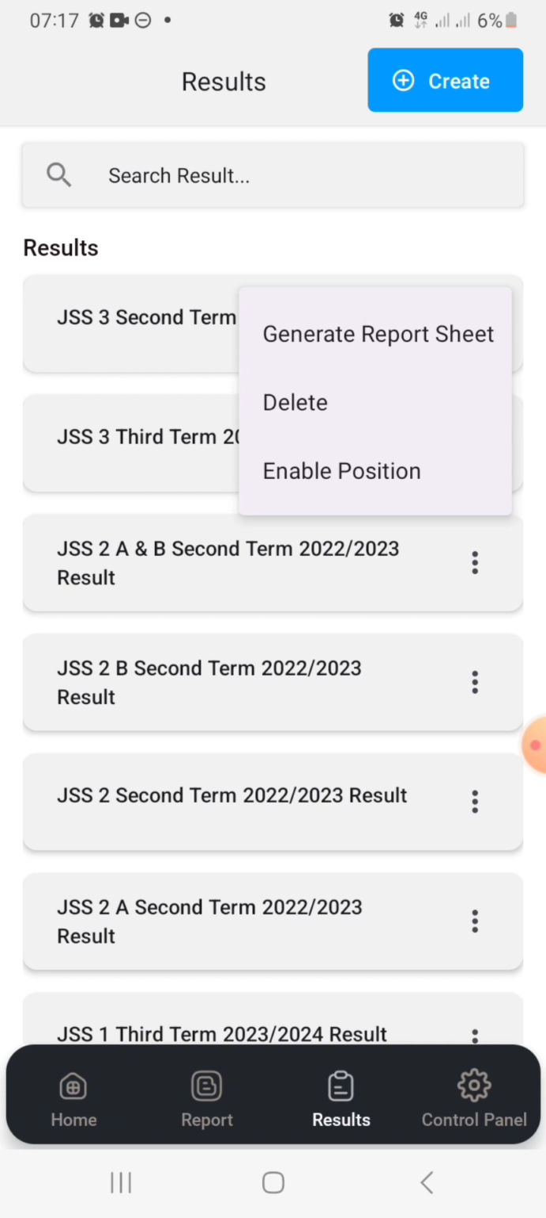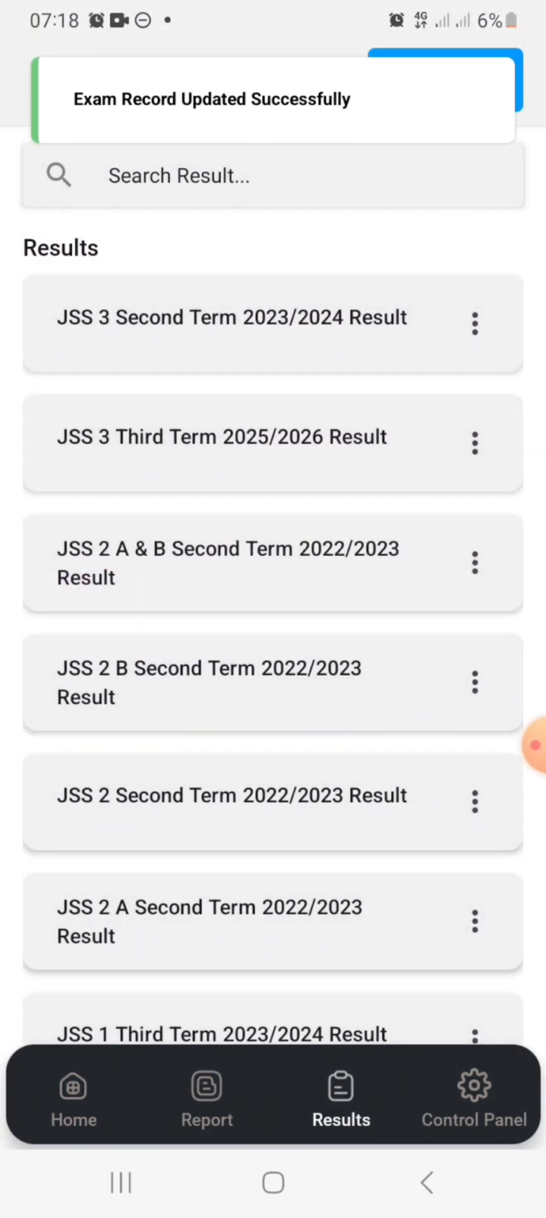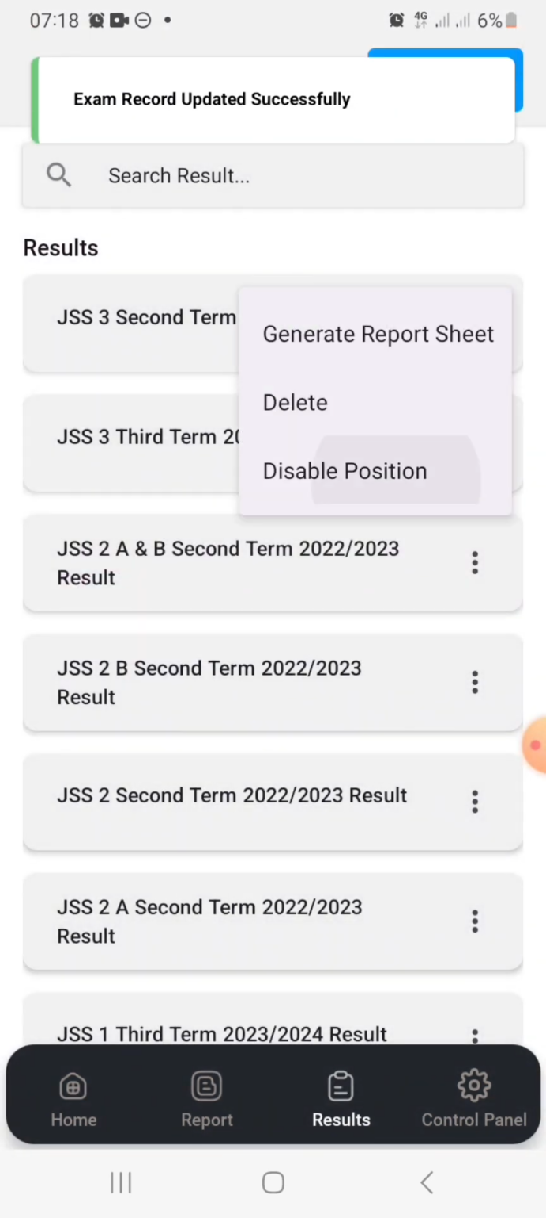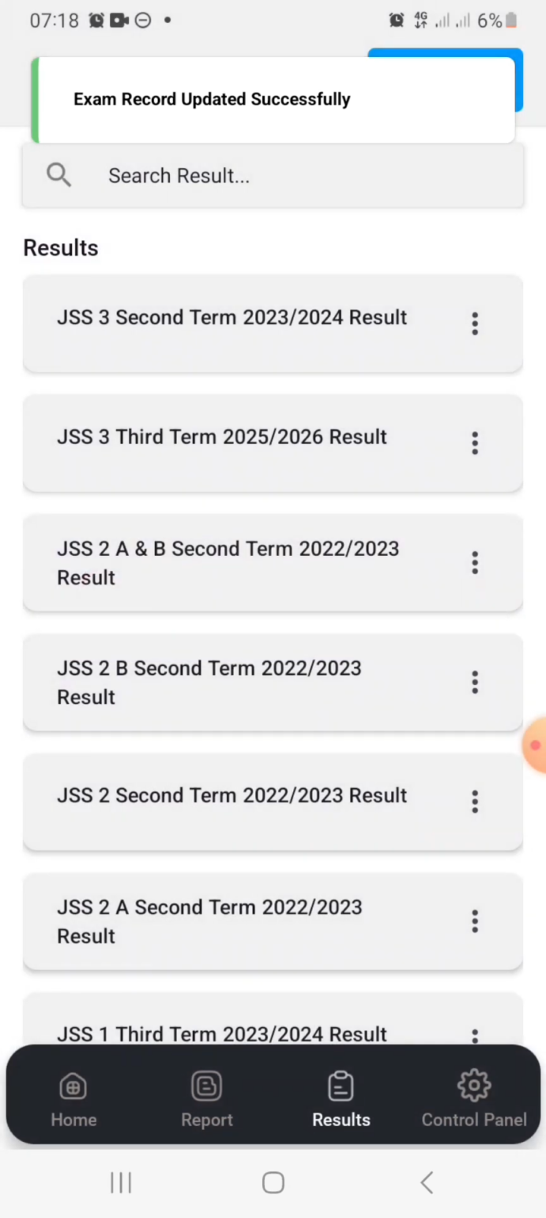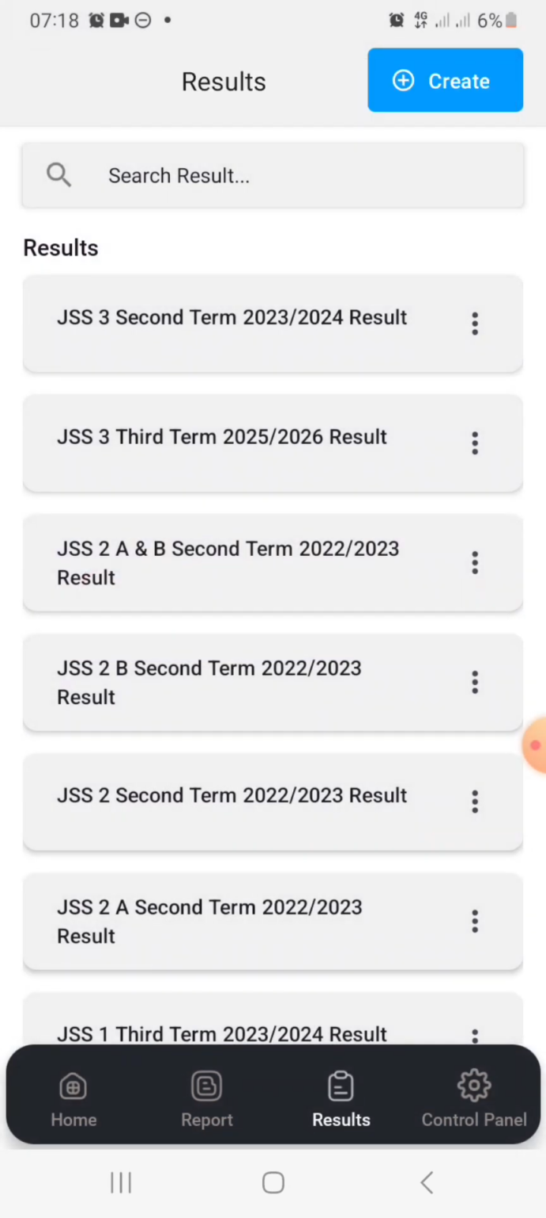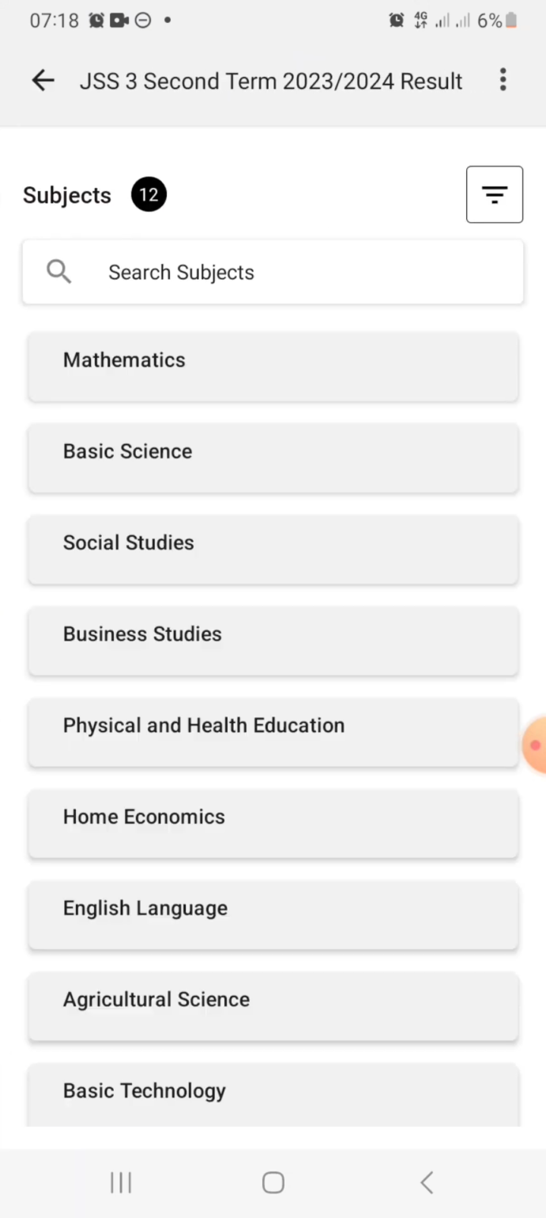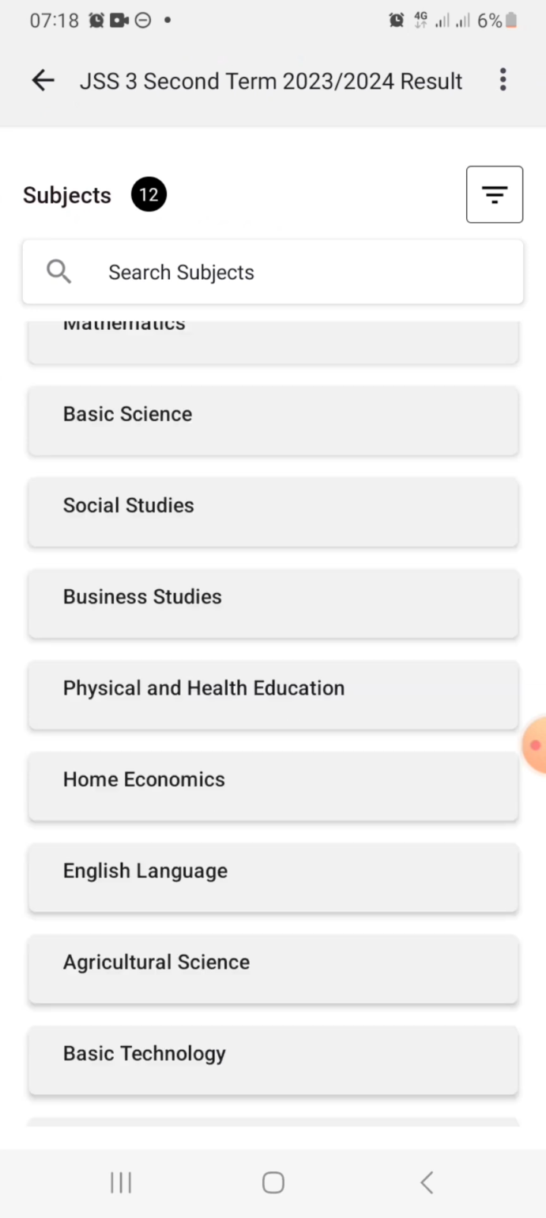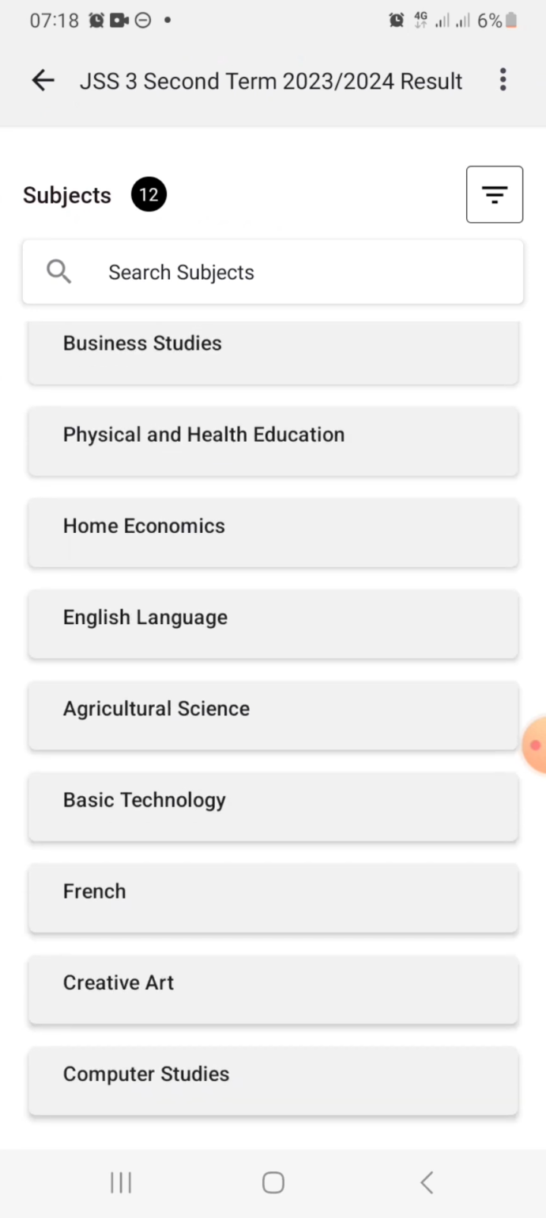And this is what I'm saying: you can enable position here. You can enable, and likewise you can disable position if you want. I will still show you more about that later. But what I want you to do now is first tap on the result itself. Let me just tap on it, and all the subjects load. We have all the subjects loaded.